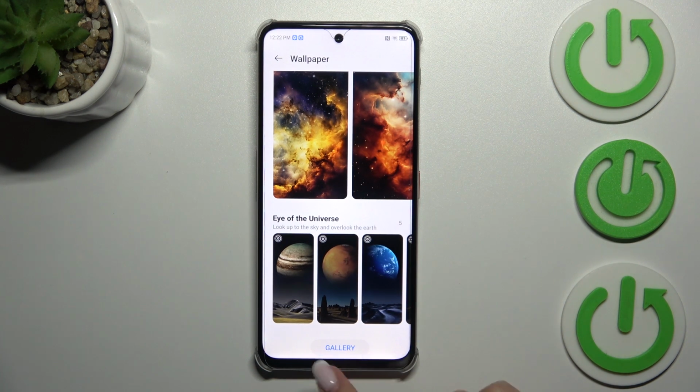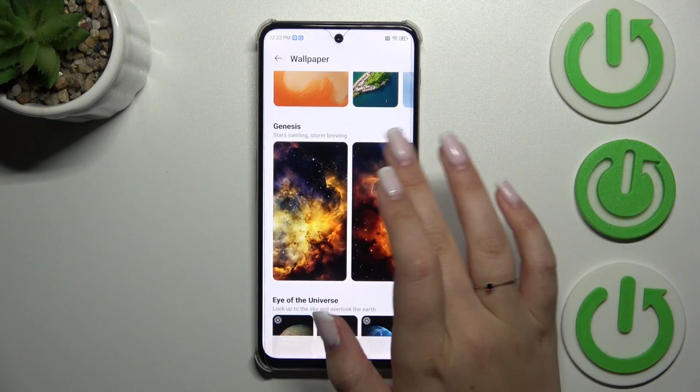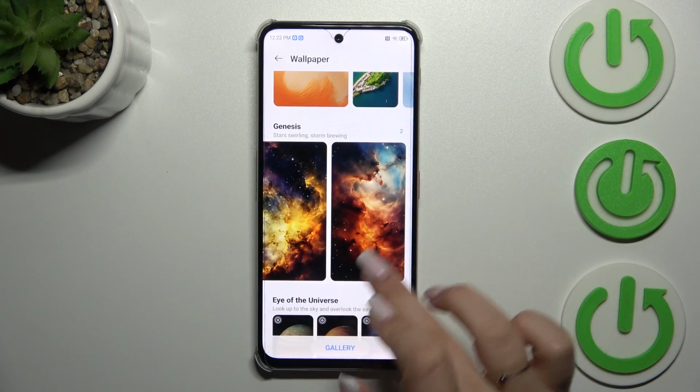What is more, we've got the gallery option, which means that we can enter our own photos and set them as a wallpaper. So let me find something pretty, maybe this one.